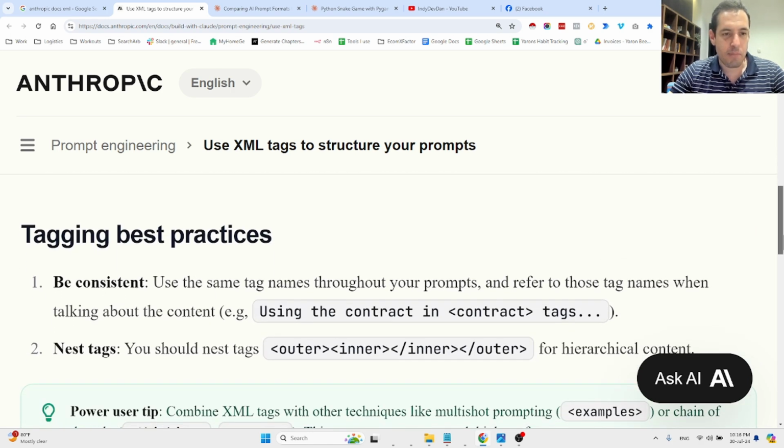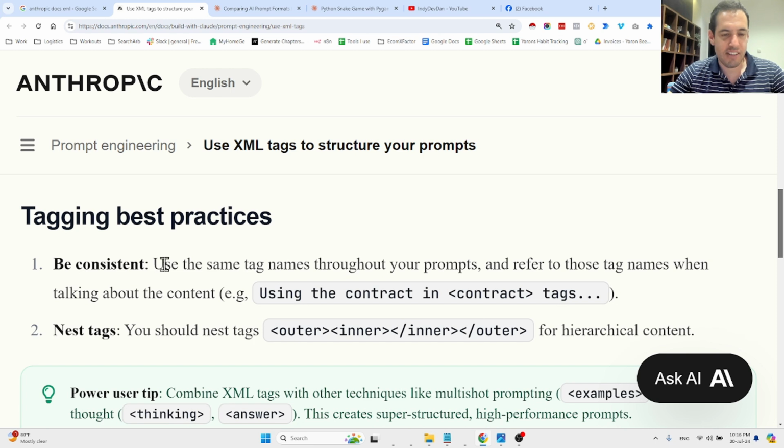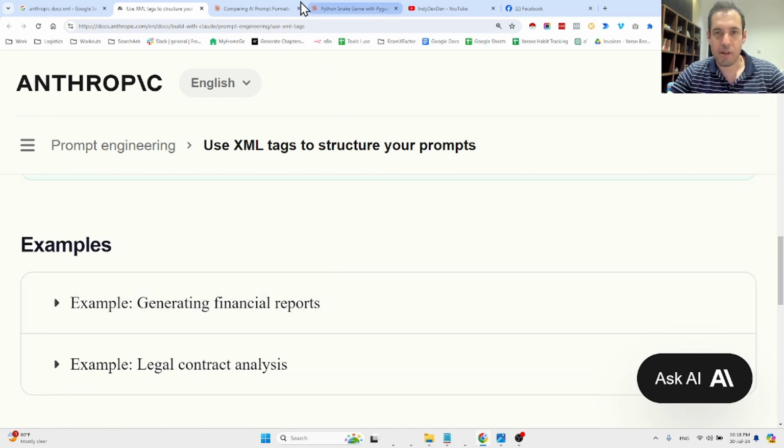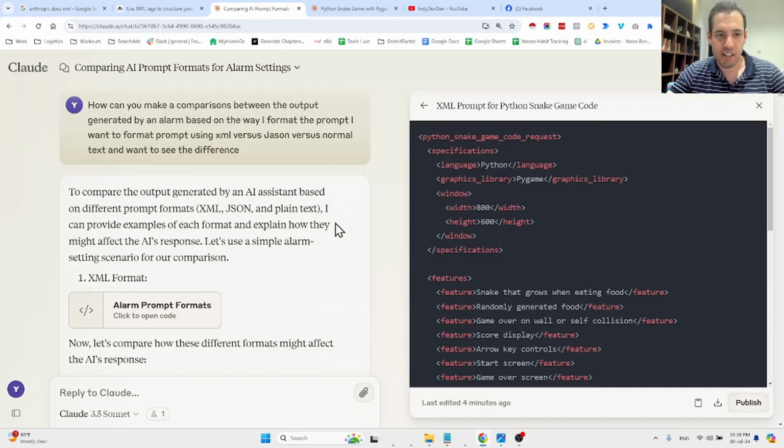Now, tagging best practices. So first of all, be consistent. Use the same tag names throughout your prompts and refer to those tag names when talking about the content. Nest tags. So you have the outer, inner, then you close the inner, and then you close the outer. And here are a few examples. Let me show you examples that I generated using Claude.